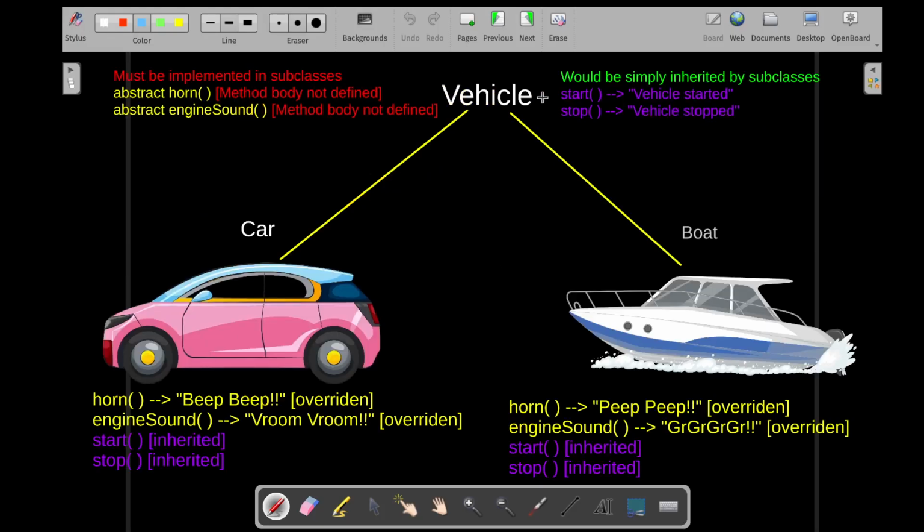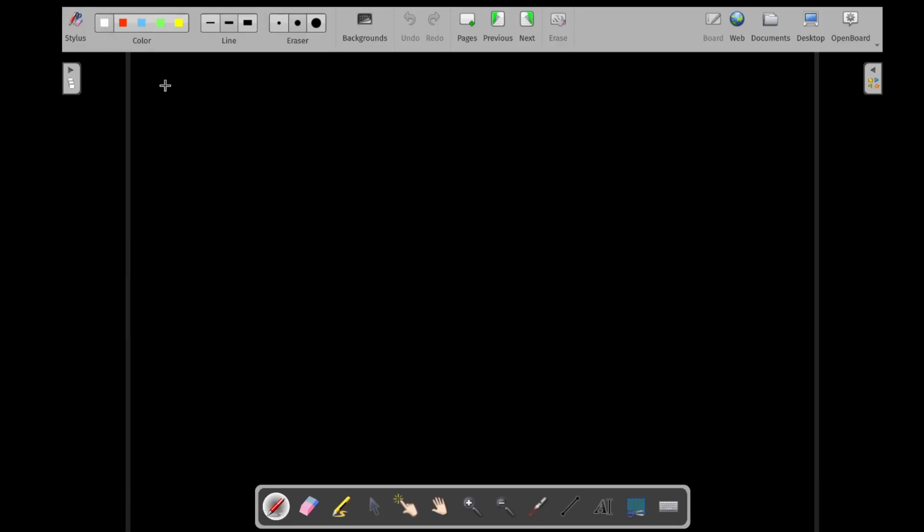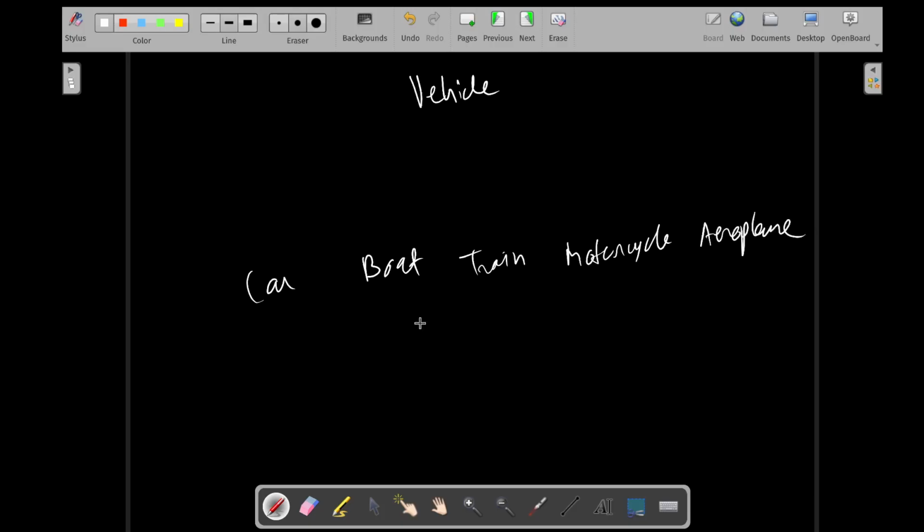Say that this is a vehicle. Now what is a vehicle? Anything that moves, right? I mean, any automobile, but this can be anything. A vehicle can be a car, a boat, a train, or even a motorcycle, or an aeroplane. All of them are vehicles, right?